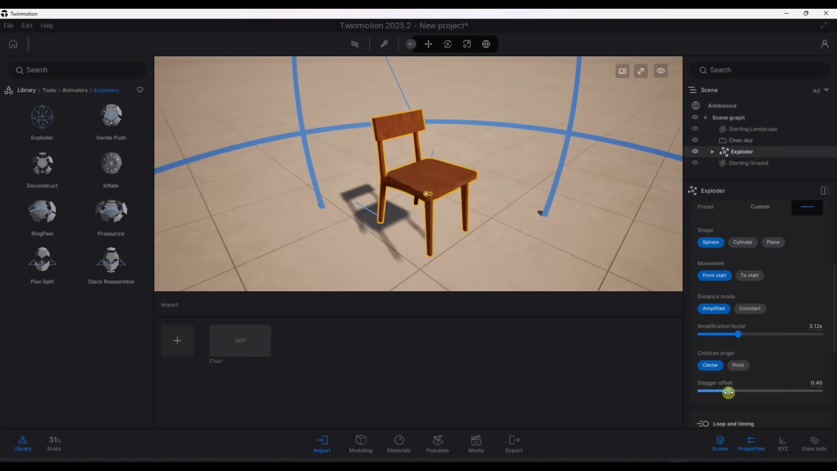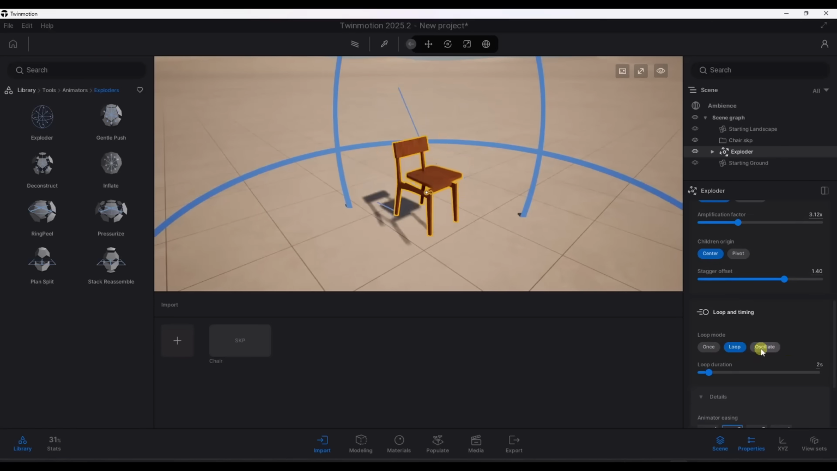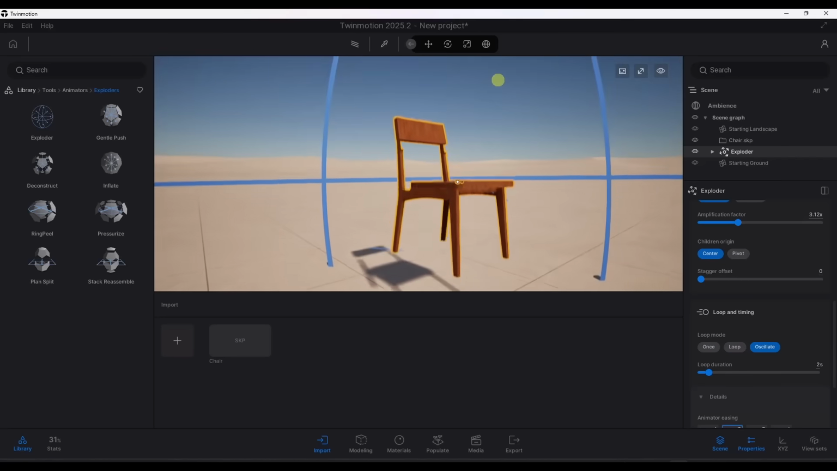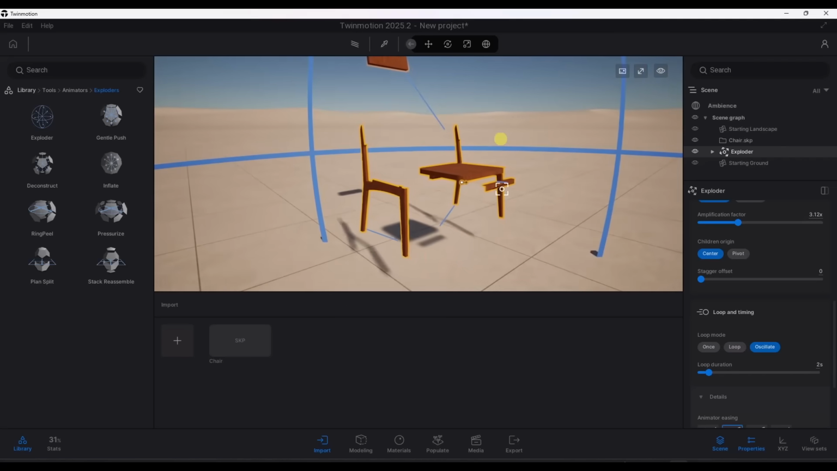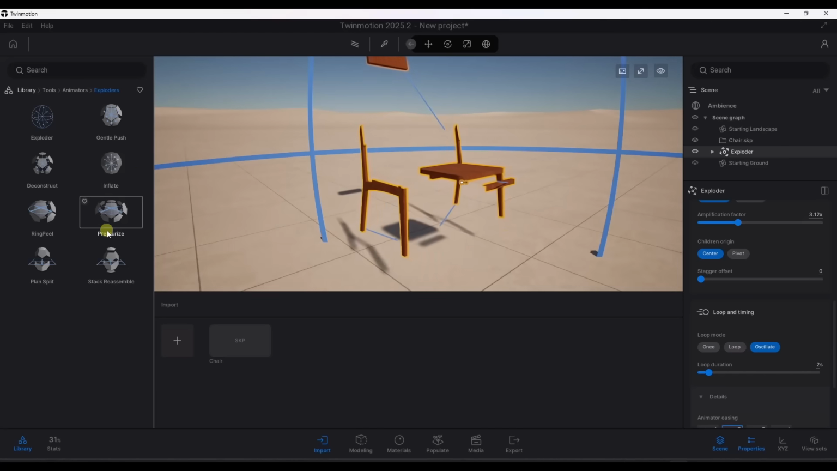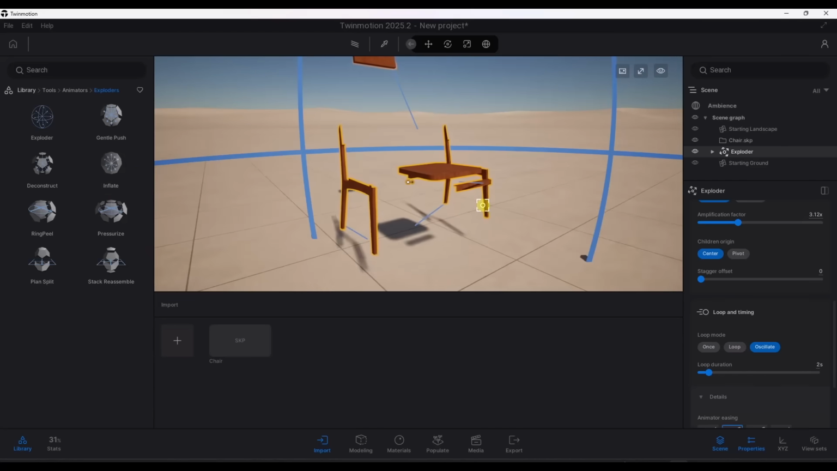You can stagger the offset. So if you want different parts and pieces to move out, you can stagger that, but you can also set if it's going to oscillate or if it's going to loop. So in this case, we want oscillate so that it explodes, moves the parts and pieces out and then back together. But you can use this in order to create exploded views of models that have different parts and pieces. And there's a ton of other effects in here too, but I'm really excited to see what people are going to be able to create with these new animators.